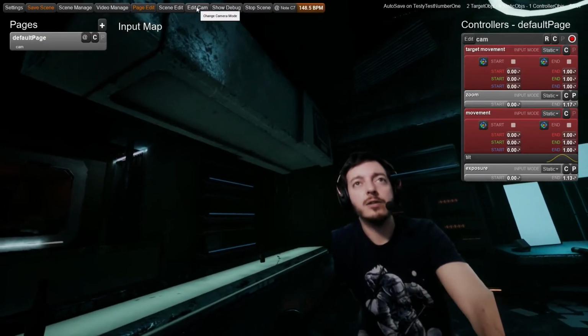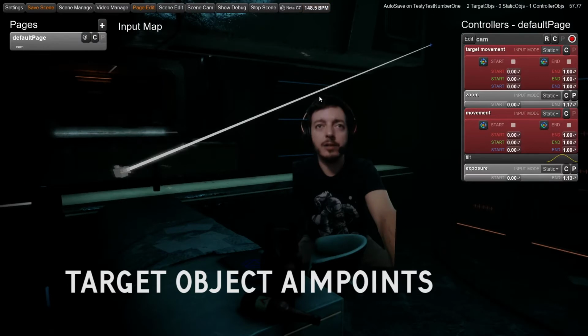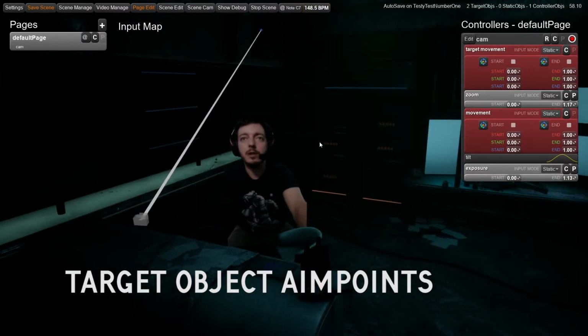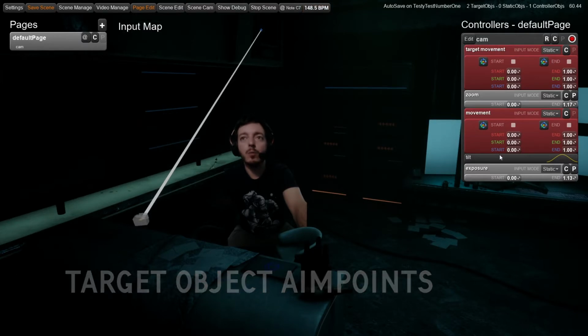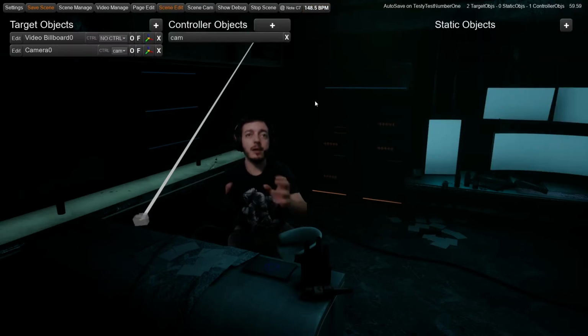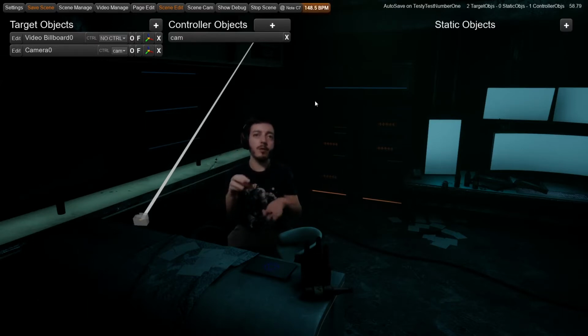I'm going to go back to the edit camera. And you can see our debug camera. It's pointing off into the distance, and that's great. We can see where it is. But we don't want to have that pointing off into the distance. We can set the initial position of the aim point in scene edit, and then we can animate it later in the page edit. Scene edit is for making initial configuration options where you want everything to start, and then all the information on the parameters of the curves in the controllers will operate from that initial position.